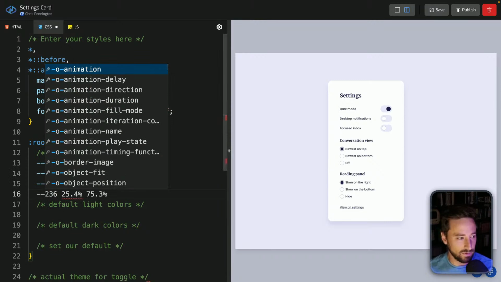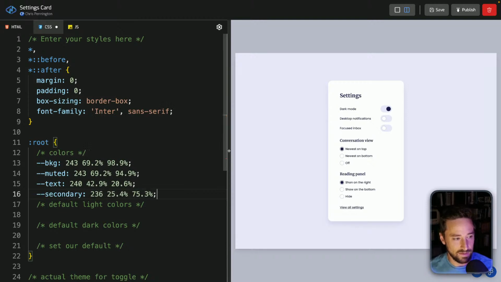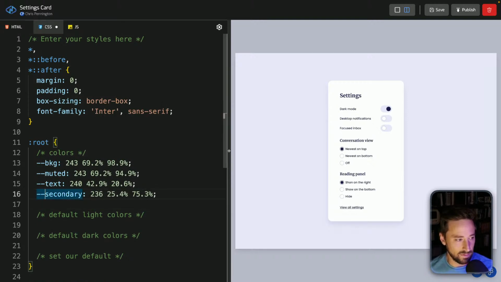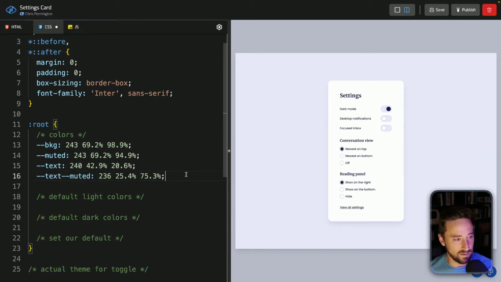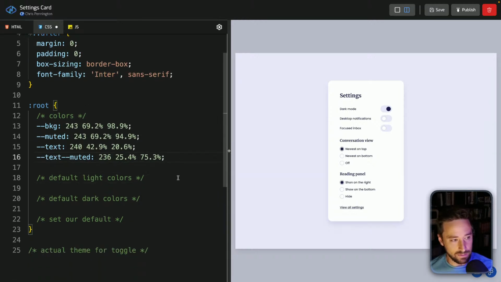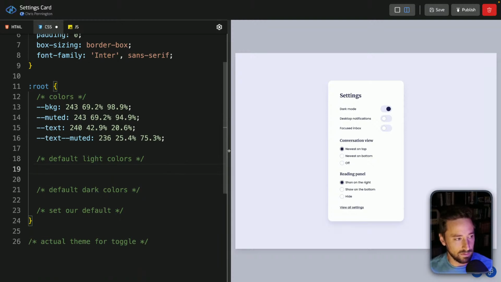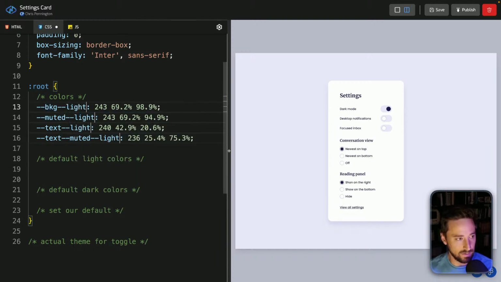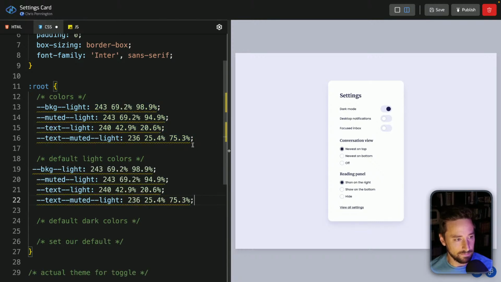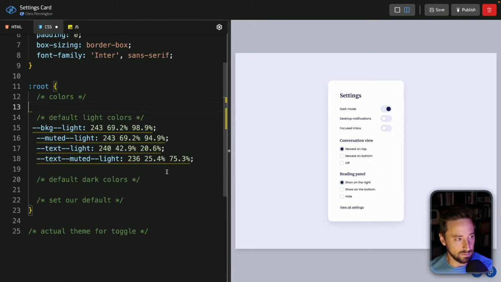So out this way, we'll call this secondary or something like that. I'm not sure what to call this. How about we do text muted, because it's kind of that darker color. All right, now we need to actually set these. So what we'll do is for each of these, I'm going to append on the end the term light, like that. That way I know these are my light mode colors. And that's what this was supposed to be anyhow.